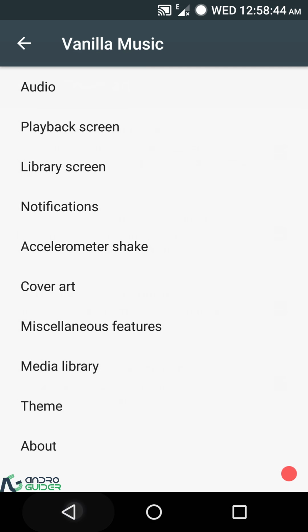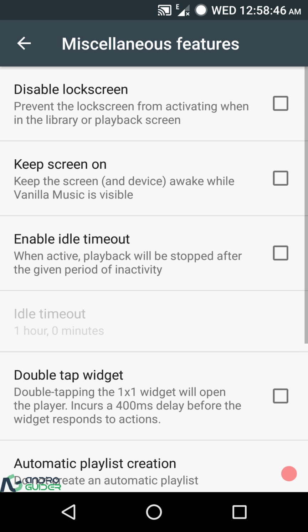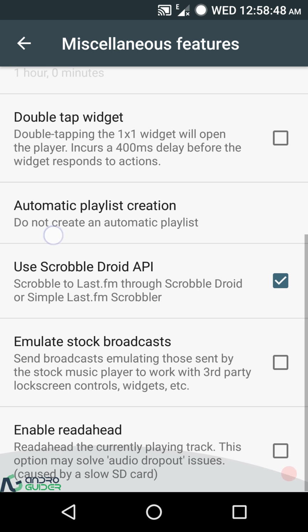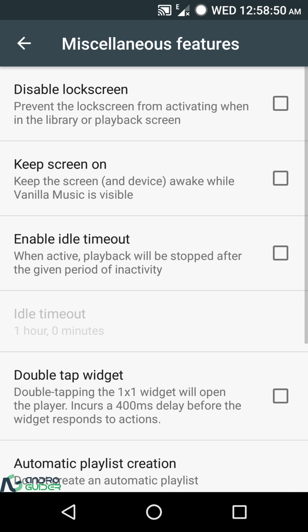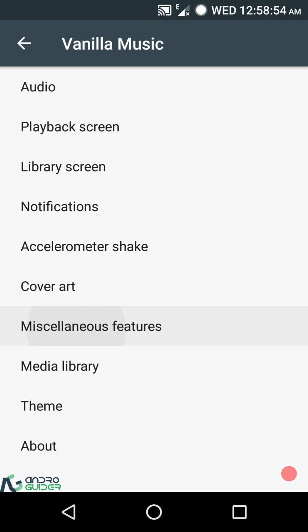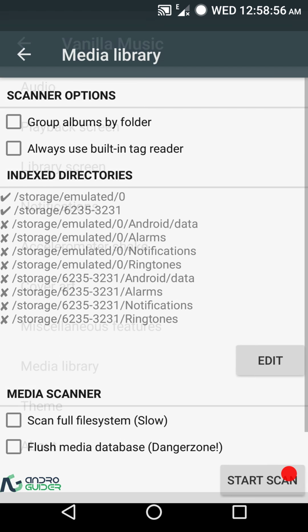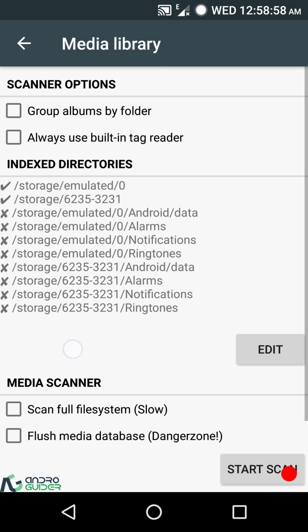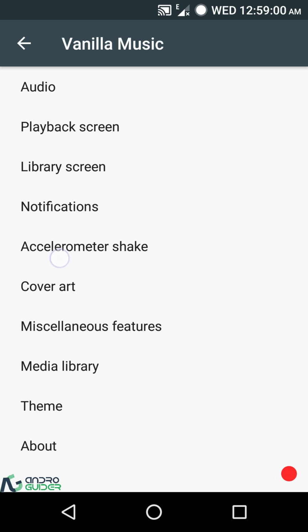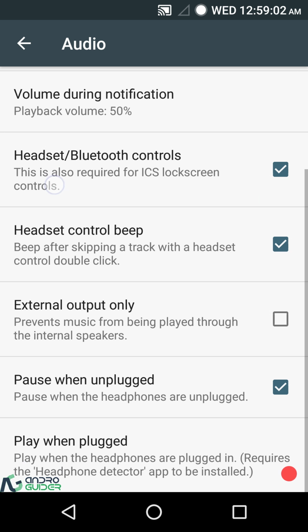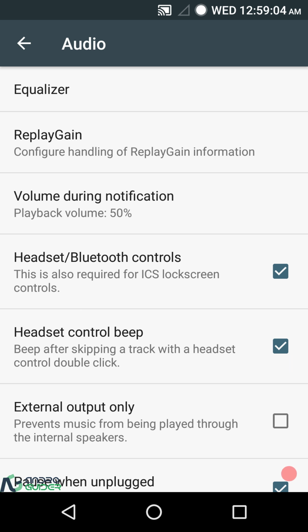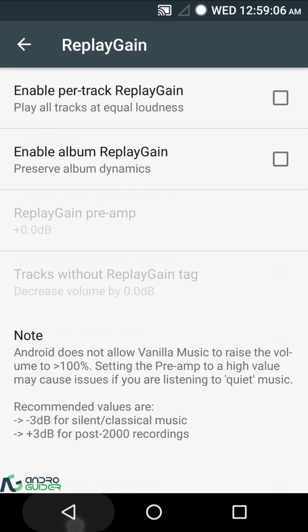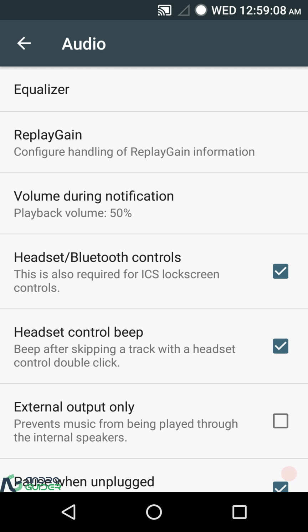Cover art, miscellaneous features, double tap widget, keep screen on. Yeah, so a lot of options in here actually. Media library, you can tweak all that stuff. I guess gapless playback was in there. I guess I missed it somewhere, but I did see that option.